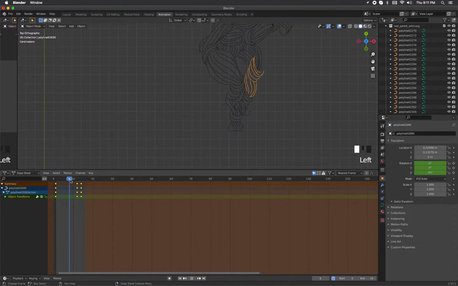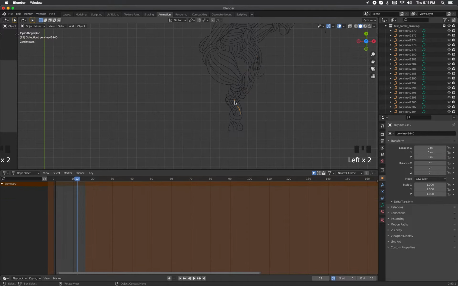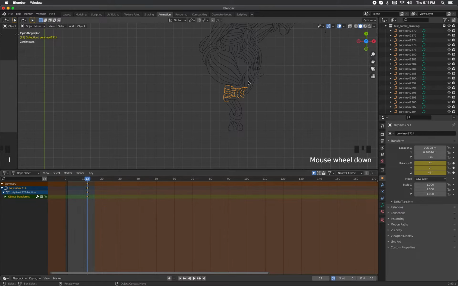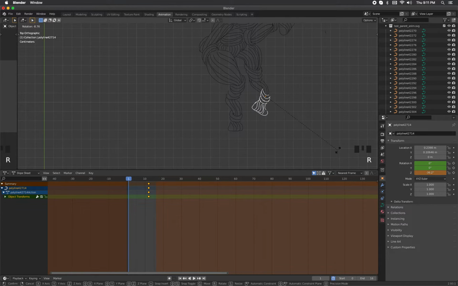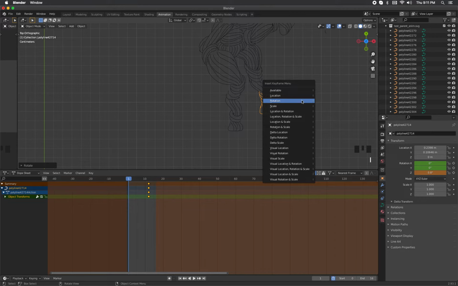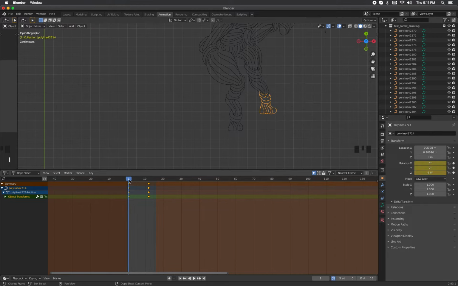So let's go to 12, and let's push the lower leg further backwards. And I hit I, rotation. I forgot to put a keyframe for the first frame for the lower leg. Yeah, so let me do that. So rotation this big, then I, boom. So we have two keyframes.